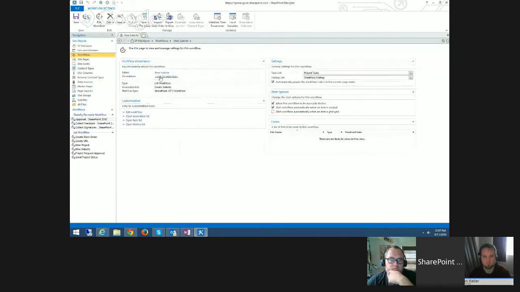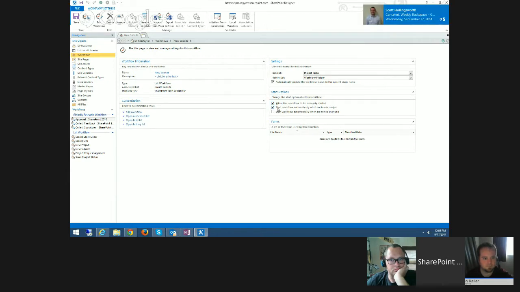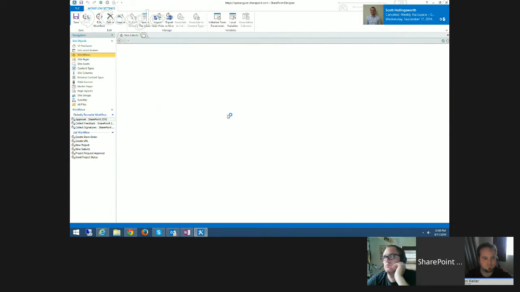This workflow that I created, as you can see, I called it New Subsite. It's based off of that Create Subsite list. This workflow can be manually started. And what I'm actually going to do is allow it to kick off as soon as an item's created in my list. So I've marked that as well, so that now it can be manually started, or the workflow can be started automatically when an item is created. Depending on the process that you have in place, you may not want to allow them to manually start it. So you may want to just leave the start when an item is created checked. So go ahead and edit the workflow.